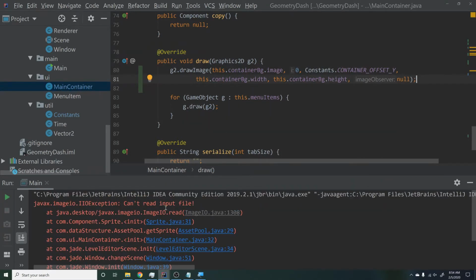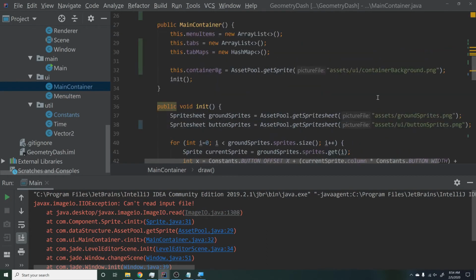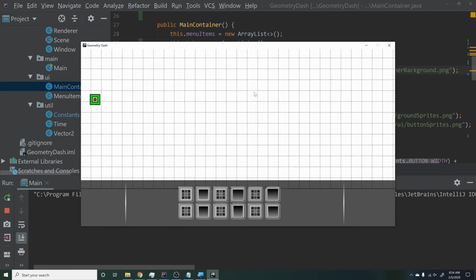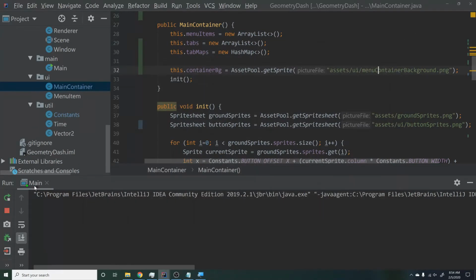And instead what we're going to get is we can't read the input file. So did we spell this correct? We did not spell this correct. It's menu container background. So now if we run this one more time, you can see we have that little background now, and what you'll notice is it's not going completely below that first row, so this leads me to the next thing we're going to do.